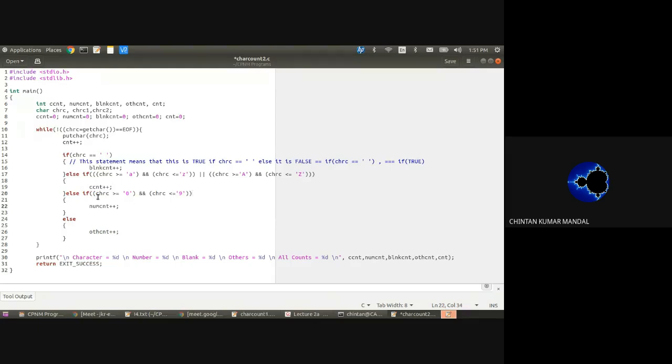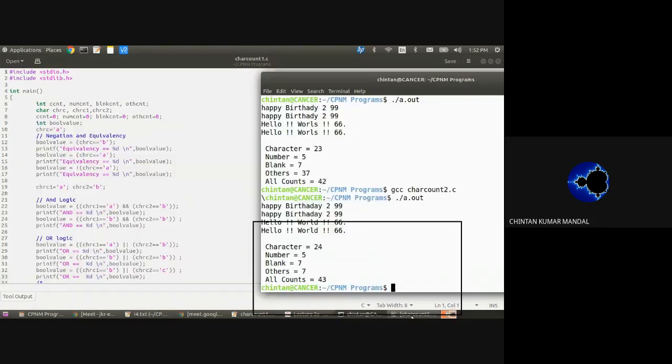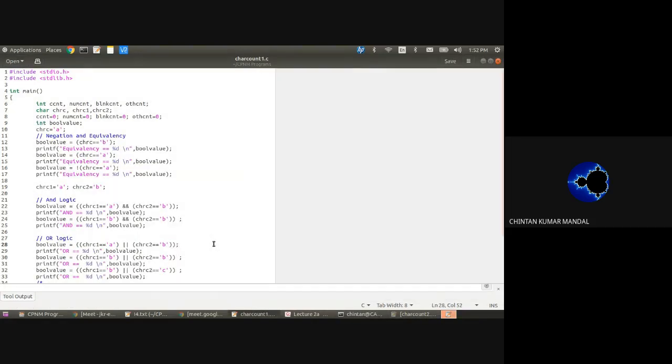Now, if this is false, that means it is assumed that this is also false. Line number 17 is also false. Line number 14 is also false. So if it actually comes to line number 26, it means that line number 20 is false, line number 17 is false, and line number 14 is also false. My if-then-else system will only work because if it is true, then do something, else if it's false, then do something.